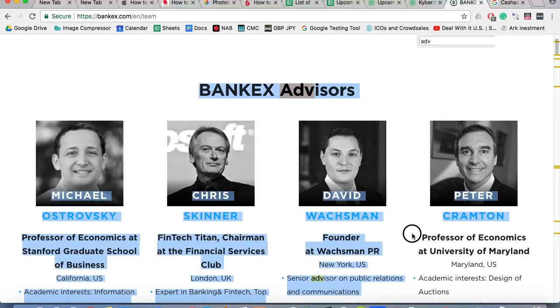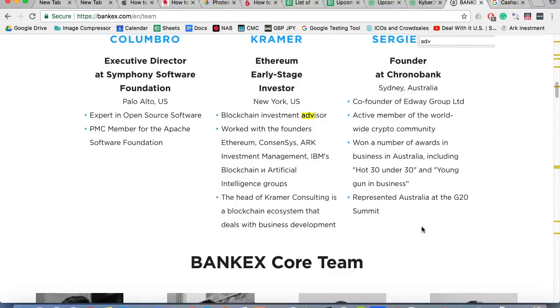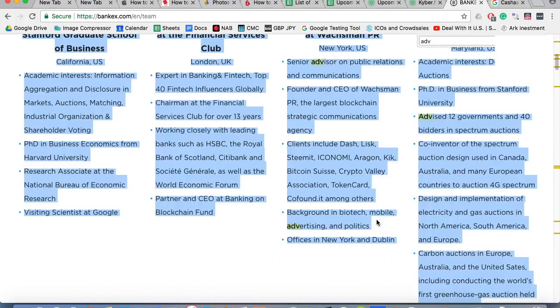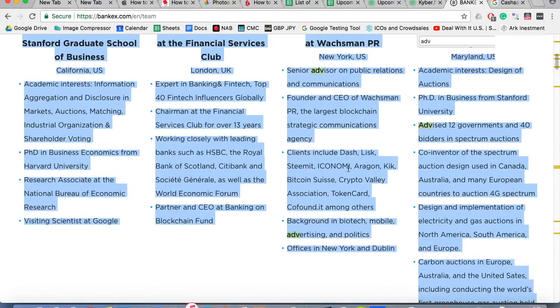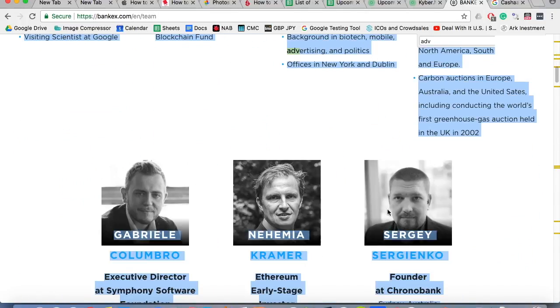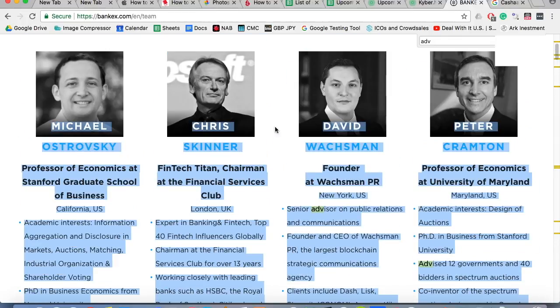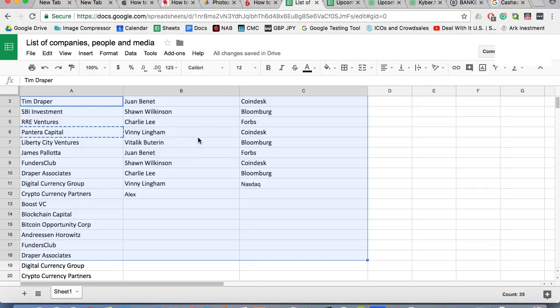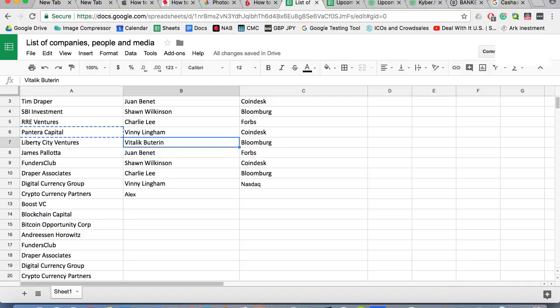So these are the advisors right there until here. It's all advisors. 1, 2, 3, 4, 5, 6, 7. So these 7 advisors. See if these names appear in our list. So that's it. I think I took longer than I expected.